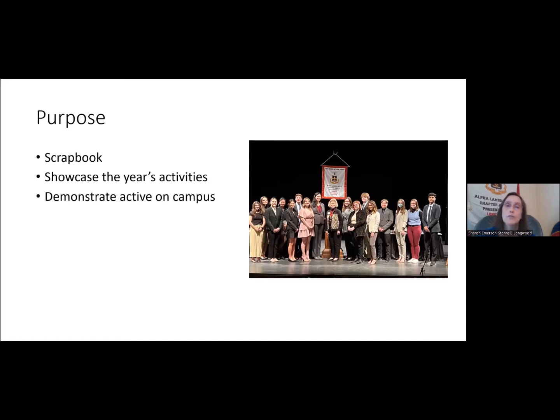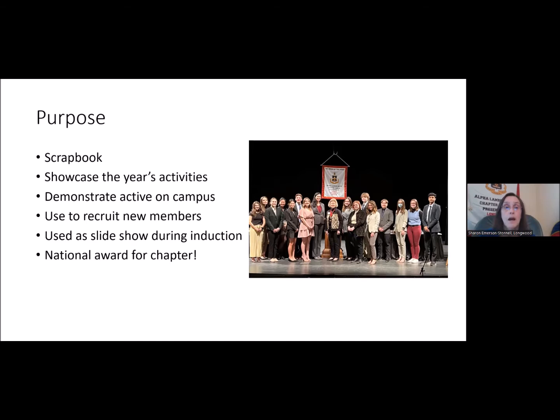So you want to use it to showcase everything you've done for the year. You want to demonstrate all the activities that you've had on campus. The nice thing about it is once you've actually created this scrapbook, you can use it to recruit new members. So it's like a slideshow you can have going in the background when you're doing tabling or you're having information meetings and so on. It's also nice to put up on the website if you have a website, or on social media accounts and so on. But for the purpose of this, Order of the Torch really is a national award.